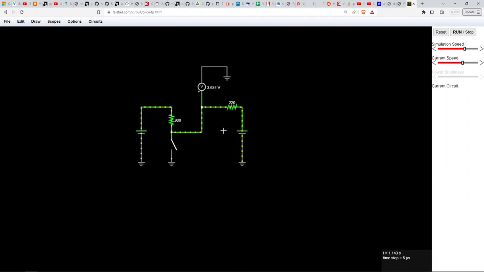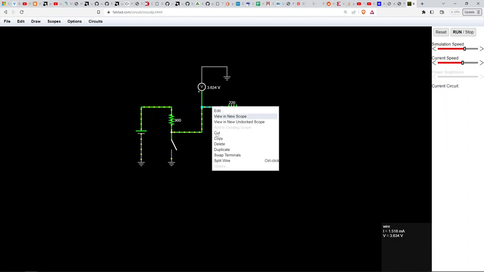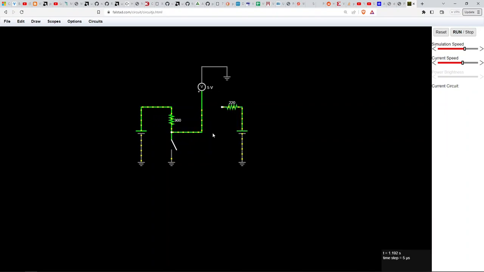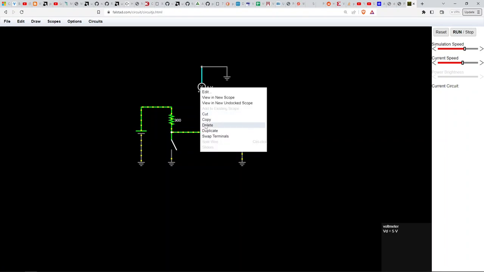So what we can do is put in a diode going in that direction. Now we want to measure our pin not from here, because this is going to be 5 volts. We want to measure it from this node right here. So let me remove this.